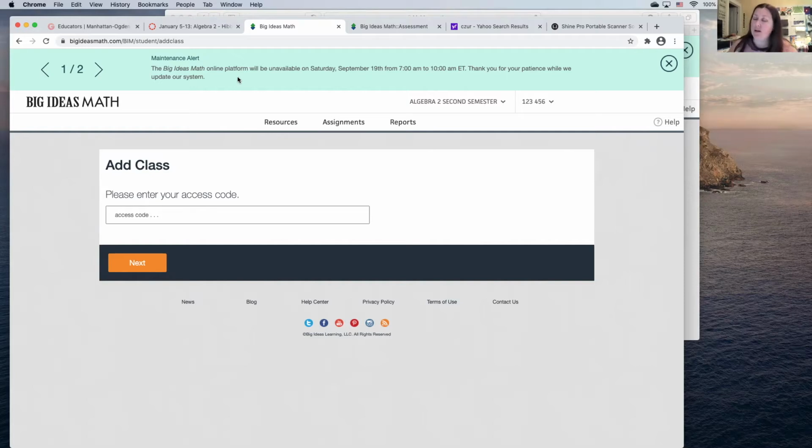Even though I'm not at work, I am going to try to stay on top of things and be refreshing Big Ideas throughout the day. But no matter what, you can do the assignment on paper and submit it later, okay? Because this assignment, hopefully, doesn't take you too terribly long. So that's goal number 1, is to get on Big Ideas, get on the correct class.